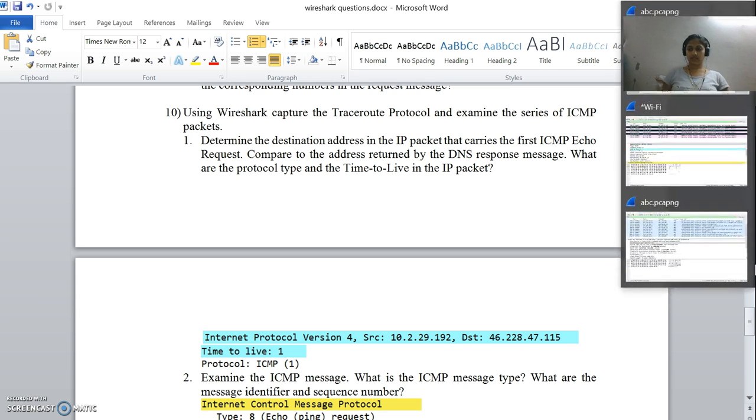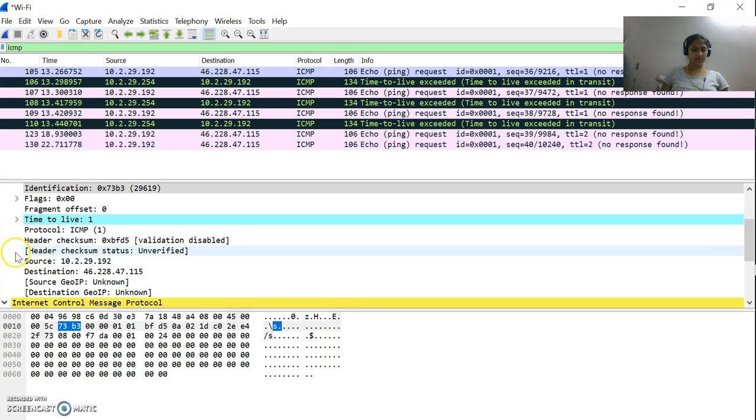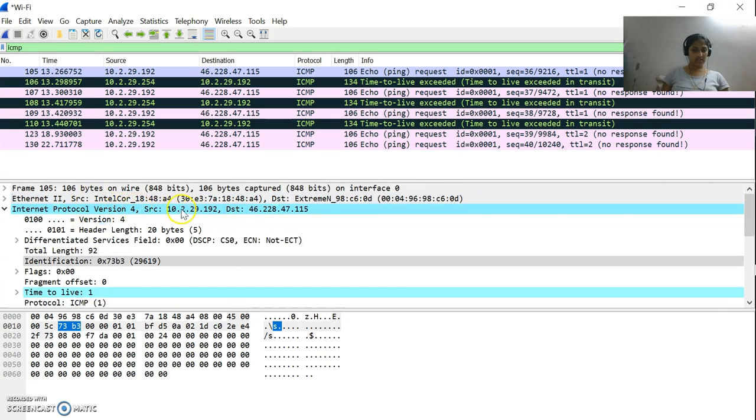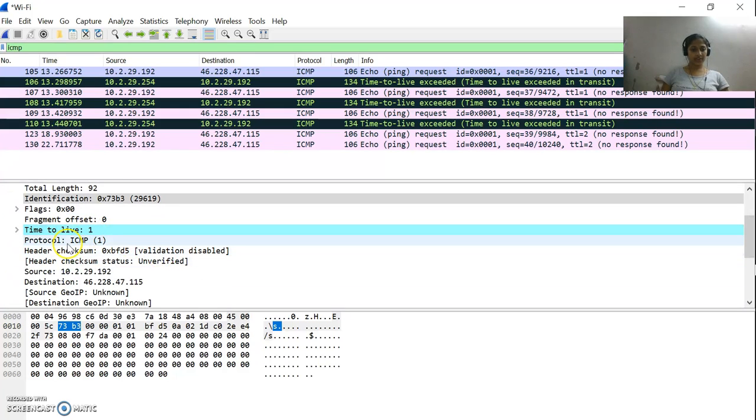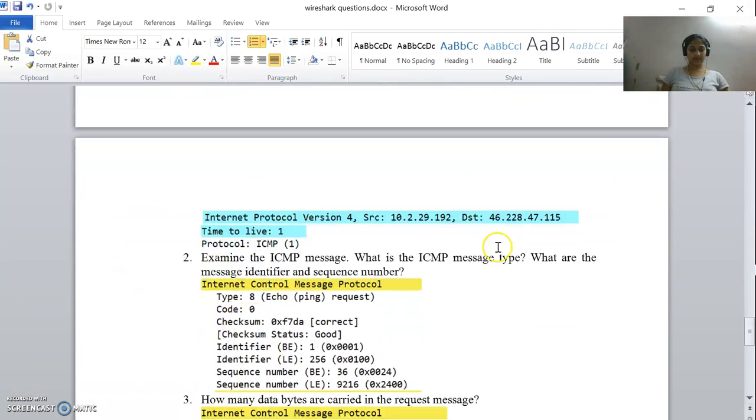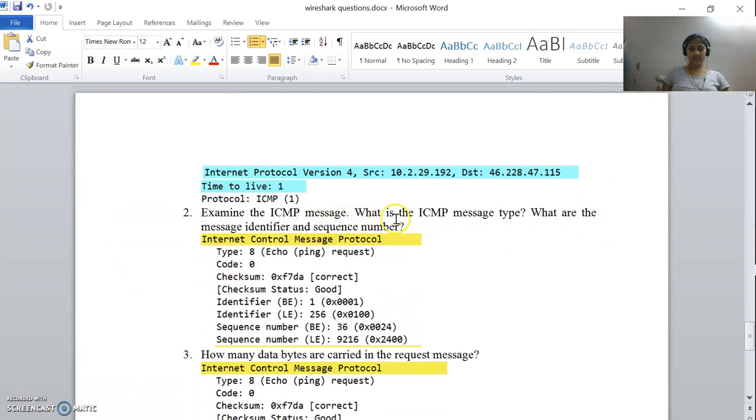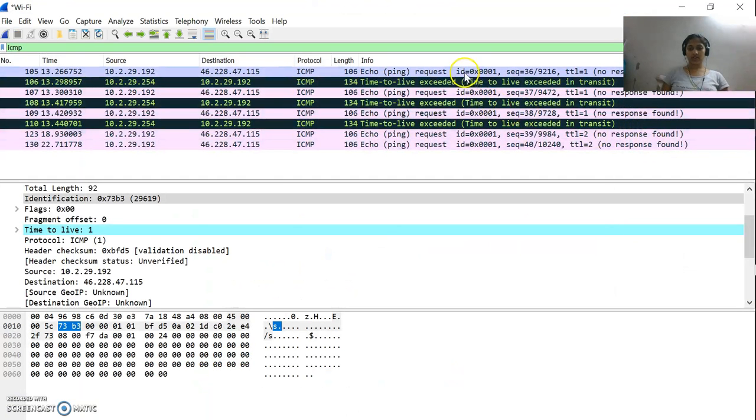So you just have to open this here. Okay, I have my source and the destination IP addresses. I have the time to live over here. I have the protocol, which is ICMP, and the number is 1 given over here. Okay, next is examine the ICMP message. What is the ICMP message type, and what are the message identifiers and sequence numbers? Sequence numbers, again, you can get over here. This is your sequence number. This is your time to live over here. Okay, next is your ID is also provided over here as well.